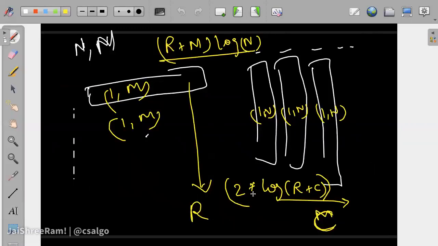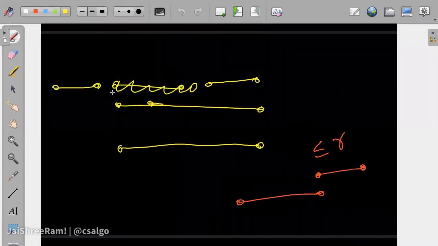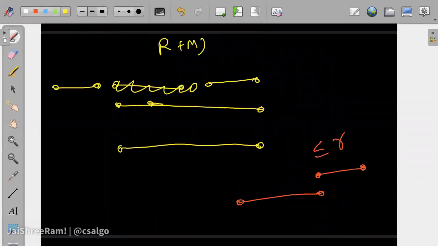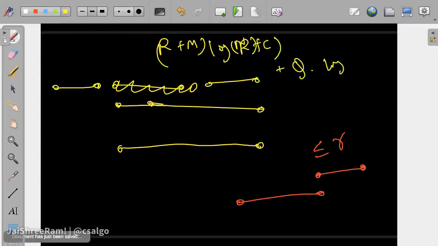And when these two things are done, you will just start with the next move. So each of the moves takes 2 into log of r plus c, or whatever the number of elements currently is. So this will be q times, the number of operations. So your final complexity would be something like r plus m multiplied by log of r plus c, plus q times log of r plus c. Okay.